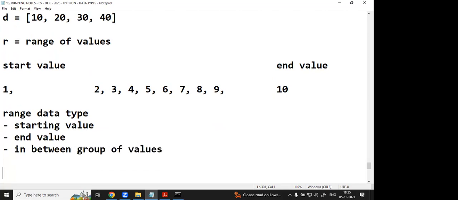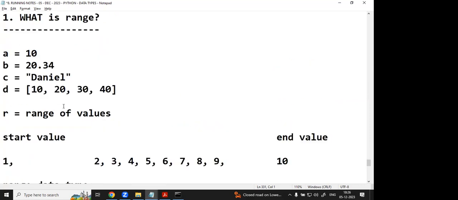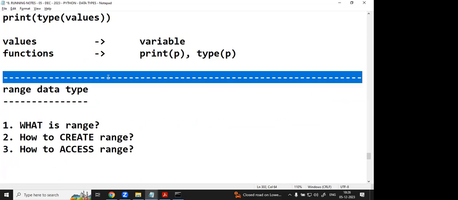I already told you, whenever you are learning about the range data type, there are three things we are going to learn. What is the first one? What is a range? The second one is how to create it. The third one we will see later. You are following it very nicely. Let's move on.